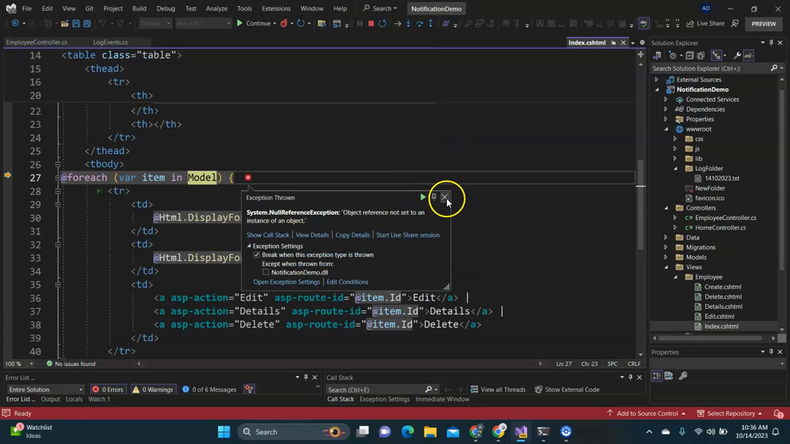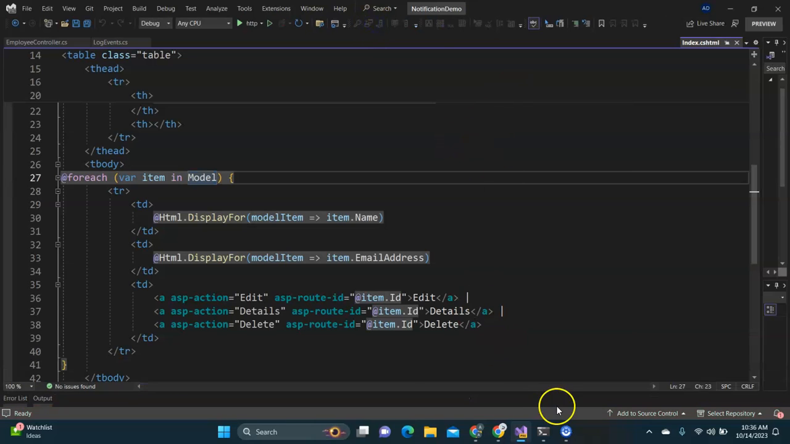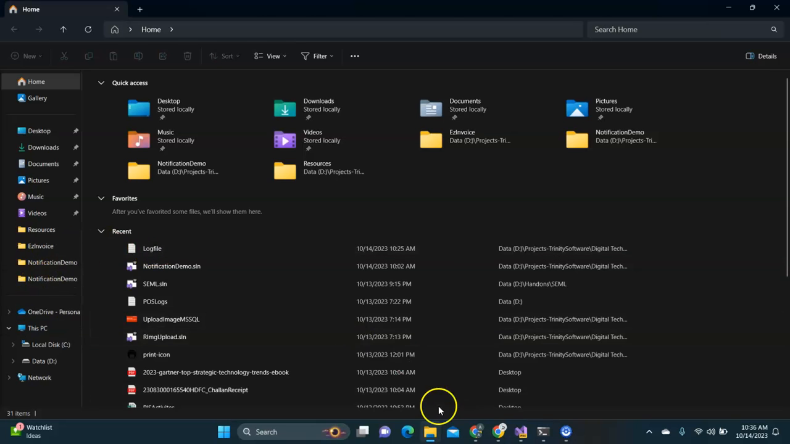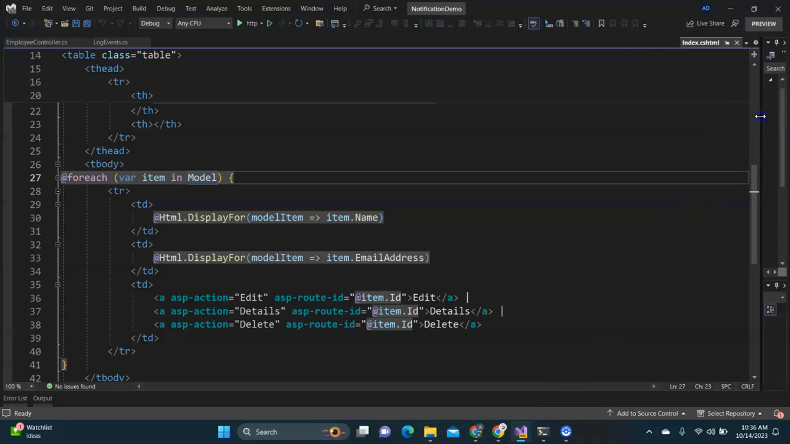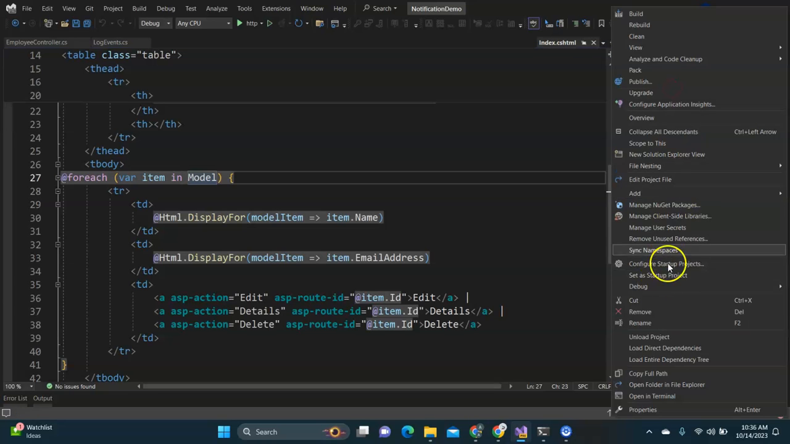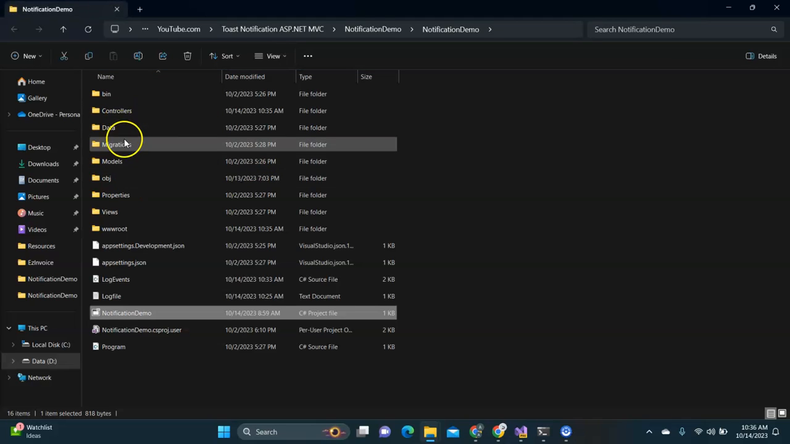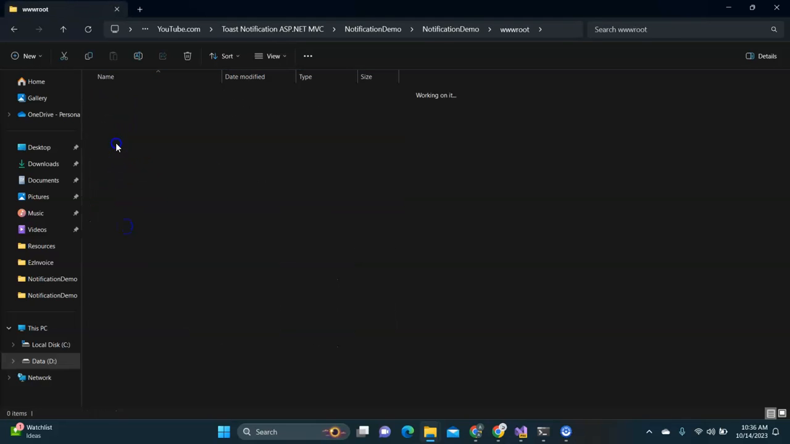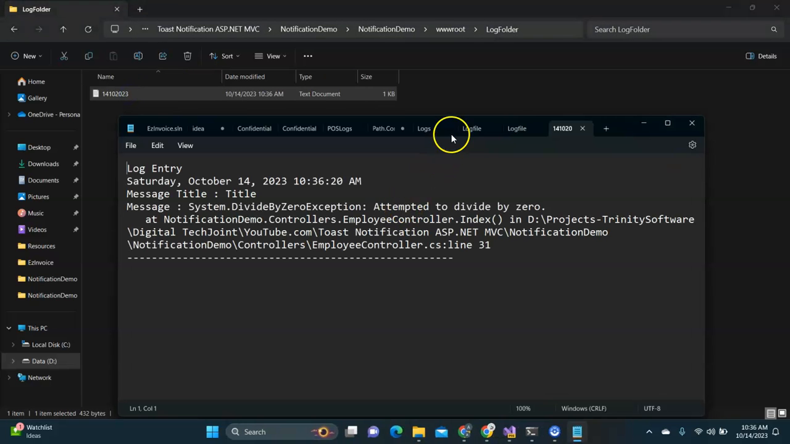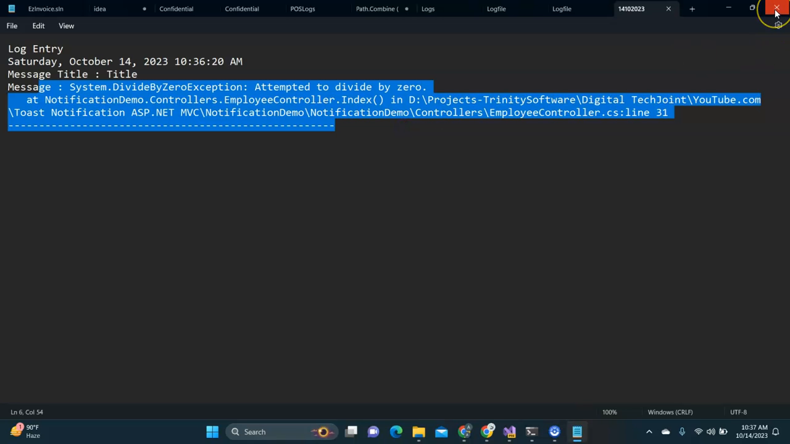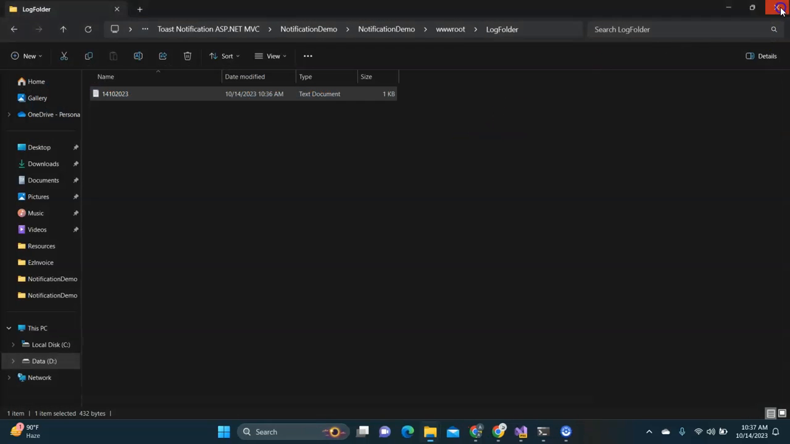This is because I'm returning the view, so let's ignore this as of now. This we can take care of. The primary functionality is to check that our log file is created. So let's go to our project directory, and here you can see open folder and wwwroot, and here the log folder is created and the file is also created. Let us open the file, and here you can see the complete log is there. Log entry, this is the date and time, this is the title, and this is the exception. So this is how you'll be able to log your files.